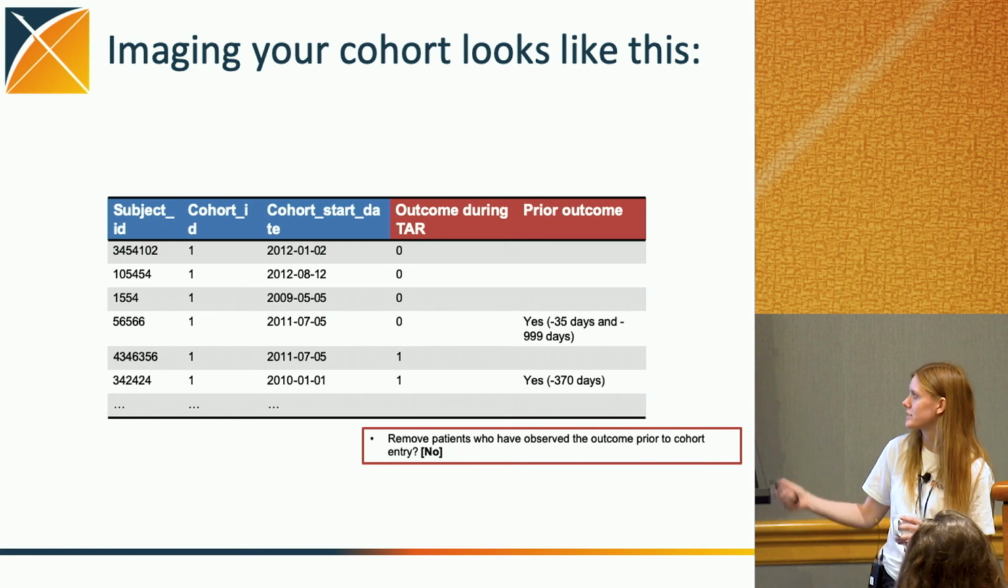And then you might want to say, actually, I don't care if people have had the outcome. I don't care if they've had the outcome really close to the index. I'm going to keep them, in which case you'd have everyone in there.